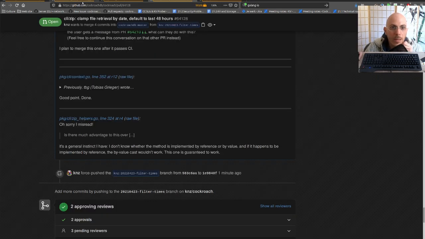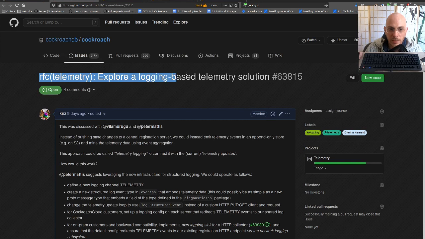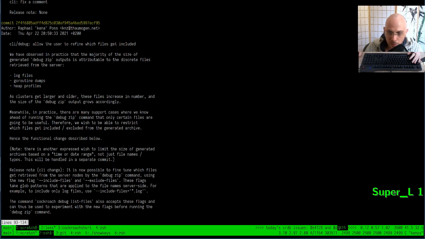This is okay. And that means we are able now to work on this new project, look at telemetry and explore a logging-based telemetry solution. So here's the issue number 63815. And I've also included it at the bottom of the screen here.